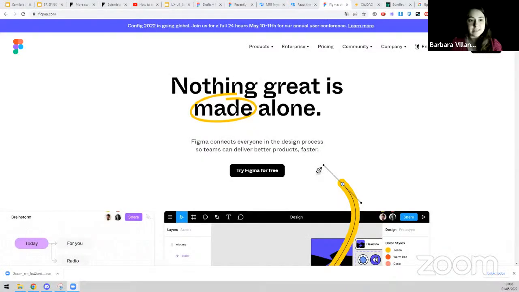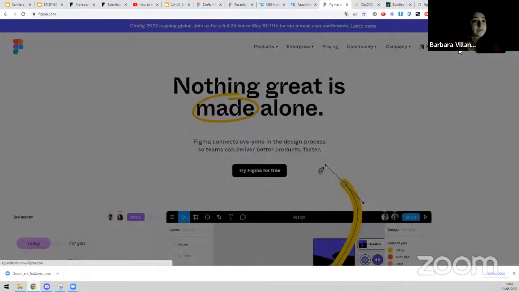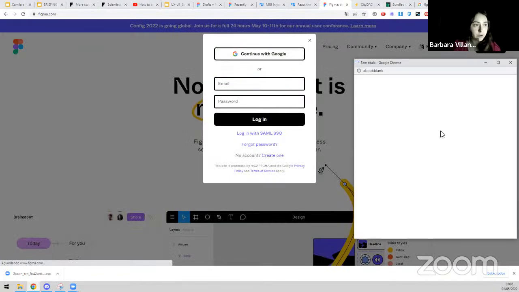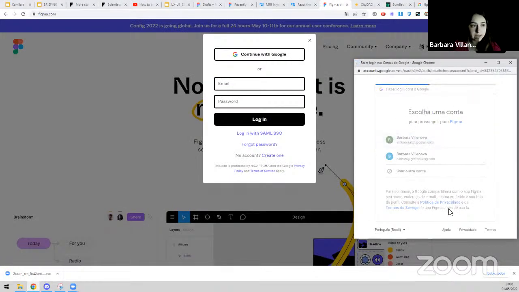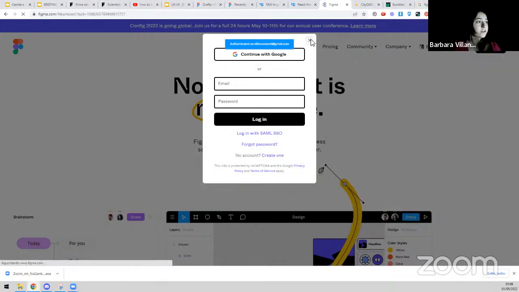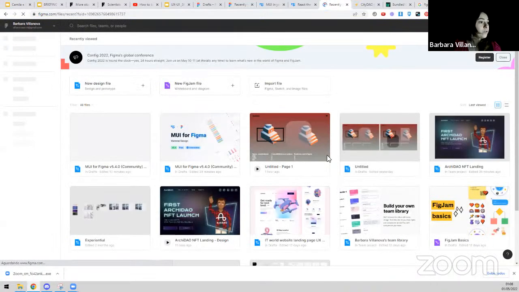The idea is that you guys would be able to follow along, but considering what's happening, let's go a little simply by the main interface of Figma. Okay, so whenever you go to figma.com, there's a basic login page, and you can log in with your Google account if you have one, or you can create an account inside it. Once you have authenticated, it will go to your page.